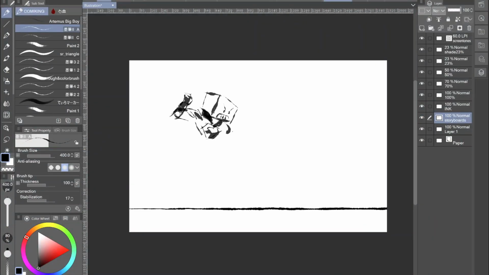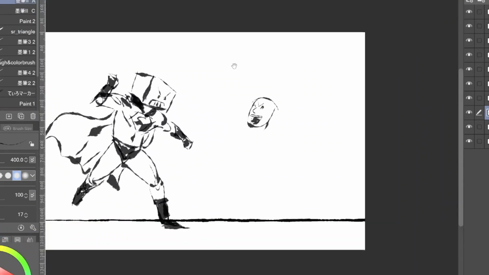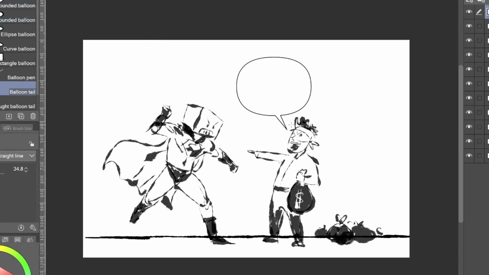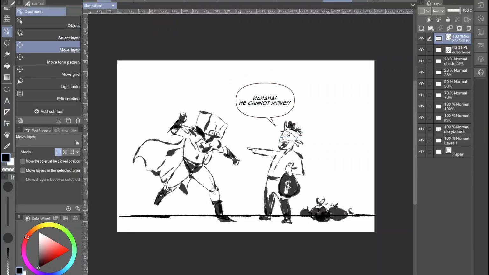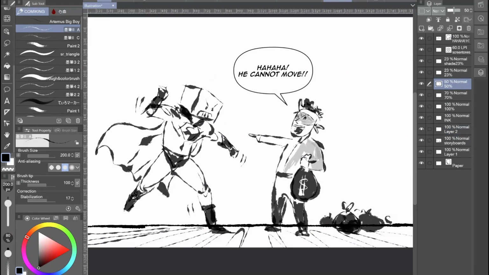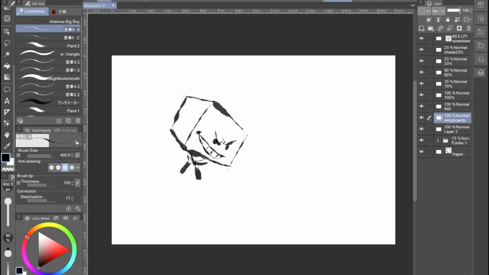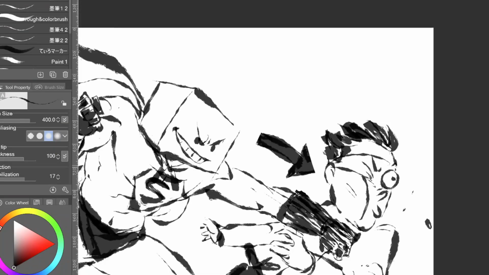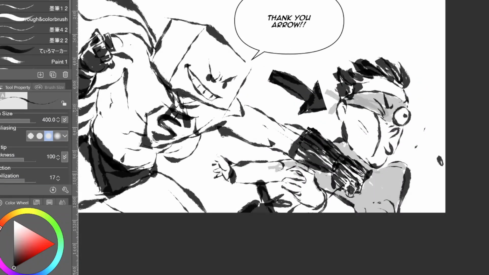Alright, let's dive a bit deeper into how we use arrows in storyboarding. Storyboards are used to tell a story in motion, but because storyboards don't move, one of the most efficient ways to convey movement is by drawing arrows and showing the team what movement is happening in the frame.